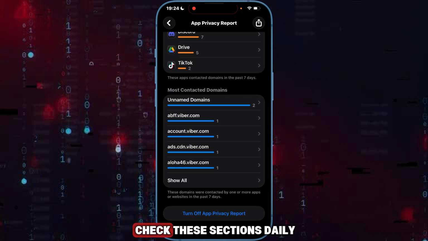So make sure to check these sections daily, because you never know what is happening in the background when you're not looking. So make sure to stay safe and also keep your privacy safe.